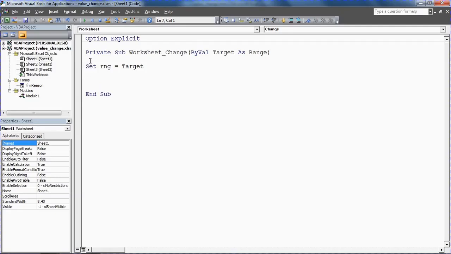And I can say something like, if RNG dot column is equal to 1, so if it was in column A, and RNG dot value is less than or equal to 3, then. So only run this code if the column was column 1, if it's in column A, and the value is 3 or less. And what I want to do is open up that user form.